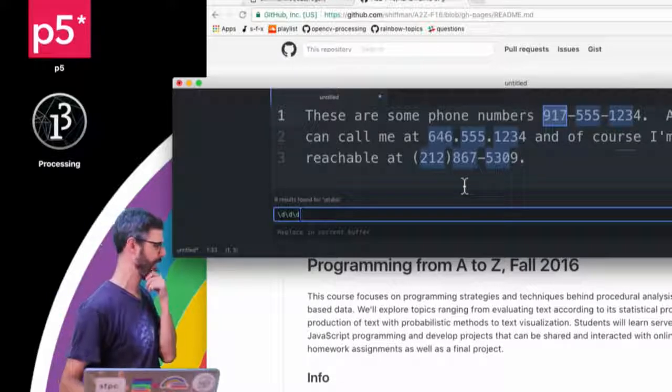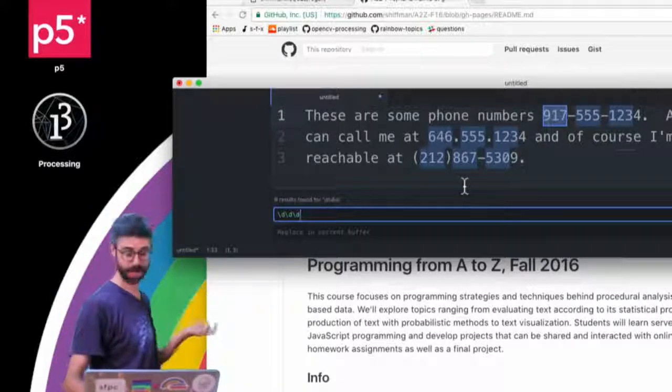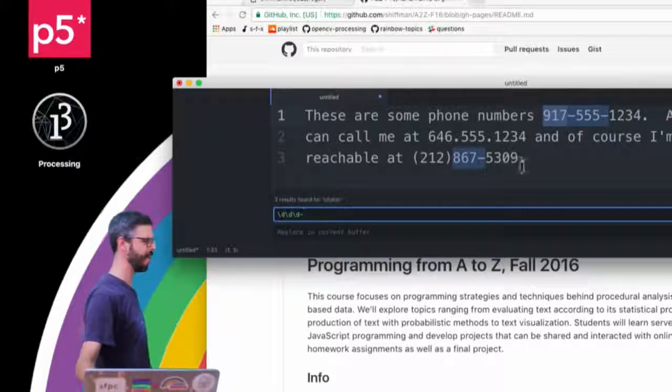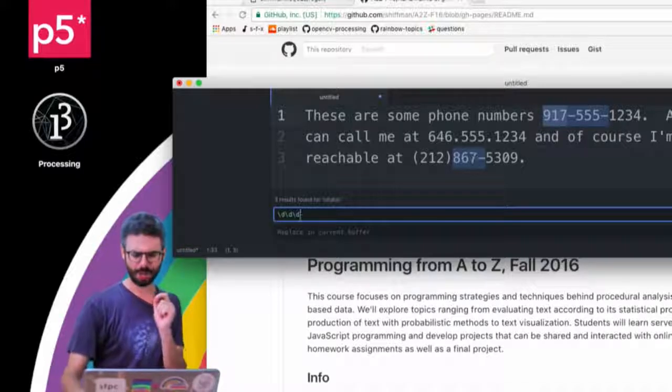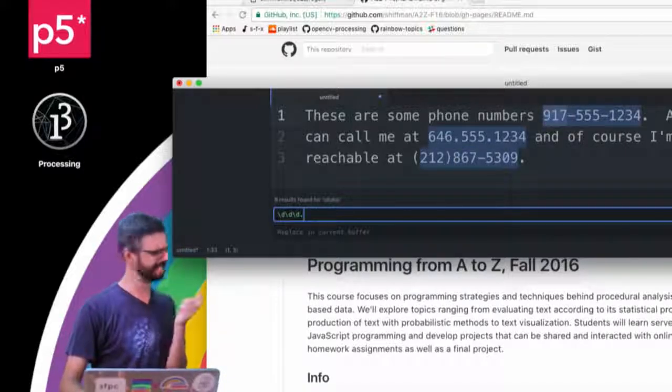So what could I do here? I could say, oh, well, I only want to match 3 numbers followed by a dash. So you can see here now I'm matching only 3 numbers followed by a dash. I could say a dash followed by anything. Okay, well that's not really right.